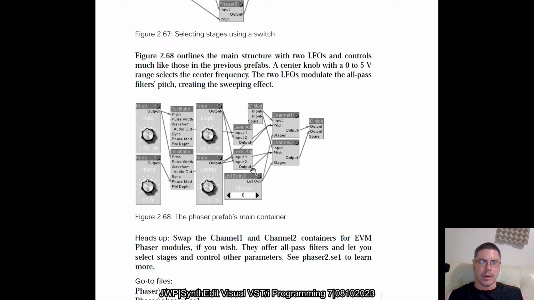We see oscillators. It looks like this is probably the inside of the phaser prefab's main container, figure 2.68. 2 oscillators with rate and phase. Phase is only connected to the bottom one. Knob. Depth and center for connecting to level adjusts, which in turn connect out to 2 channels. Not sure what's in the channel boxes, likely the phase things. And then list entry, so we have a number of stages, and then those all-pass out. Again, we're still looking at, oh no, we're looking at a stereo version now.